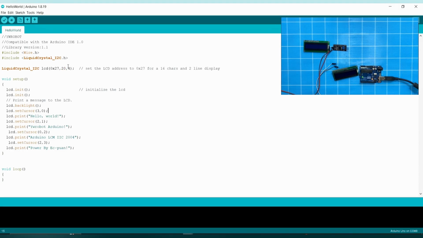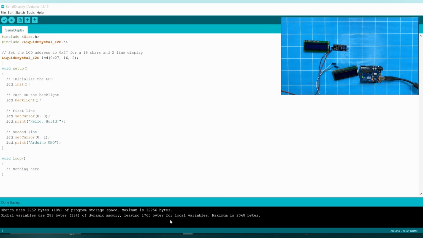By default, it is usually written as 0x27. You can also see that the default LCD size written in this example is 20x4, but because we are using a 16x2 LCD, we will change 20 to 16 and 4 to 2.